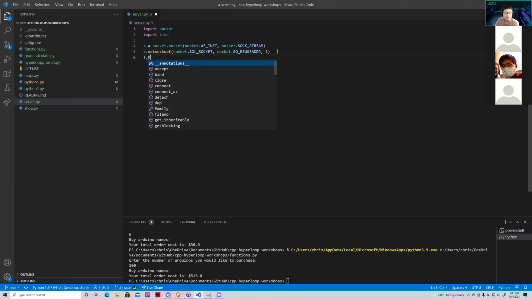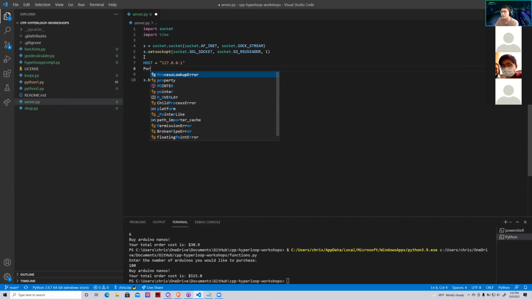I'm going to do s.bind. And here's where things get tricky. So bind is actually a tuple. Bind includes two things. You have your host name, so host equals 127.0.0.1, which is our localhost. And then our port equals an integer number, which I'm going to say 1234.